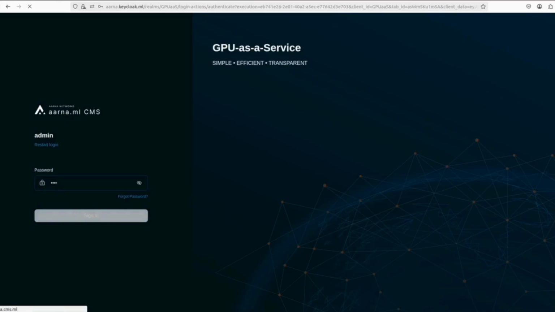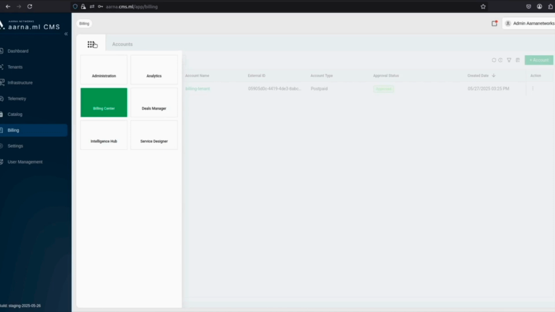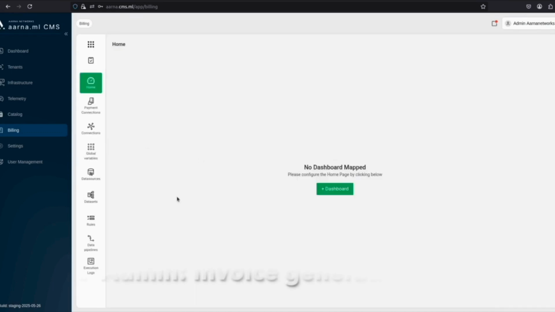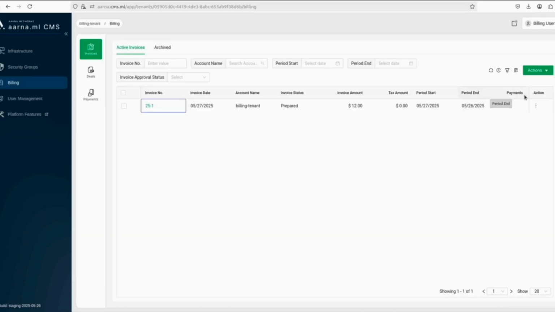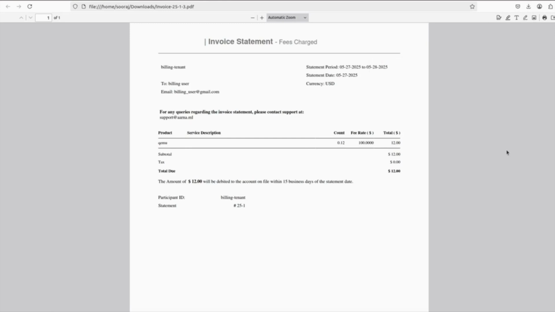Now we will log in and see the billing part, because now as an NCP admin we need to log in and we can generate the invoice for that. You can see the invoice summary here. Download the invoice. So this is all we had for today's demo. Thank you. Thank you for watching.